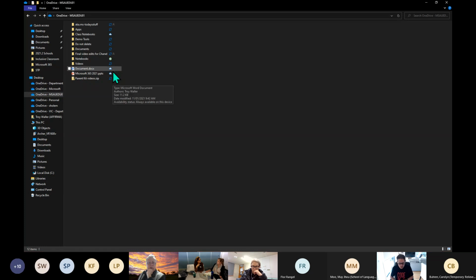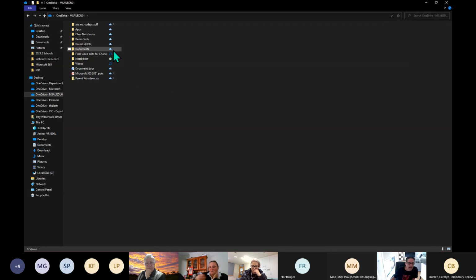What do you think the clouds mean? That it's only in the cloud? That it's only in the cloud, which means that I can still see my files. I can click on a document, it will download it. I can open it and do what I want to do. And then when I finish, it will close it up and put it back in the cloud, but it is not stored on my local device, which means if I lose internet, I lose access to those files.